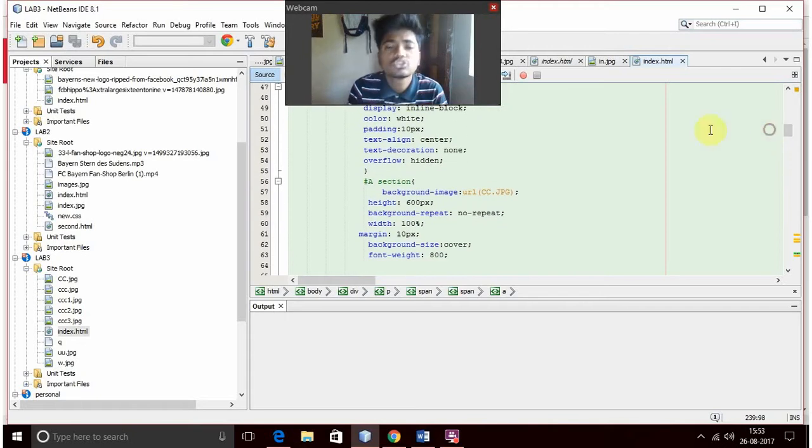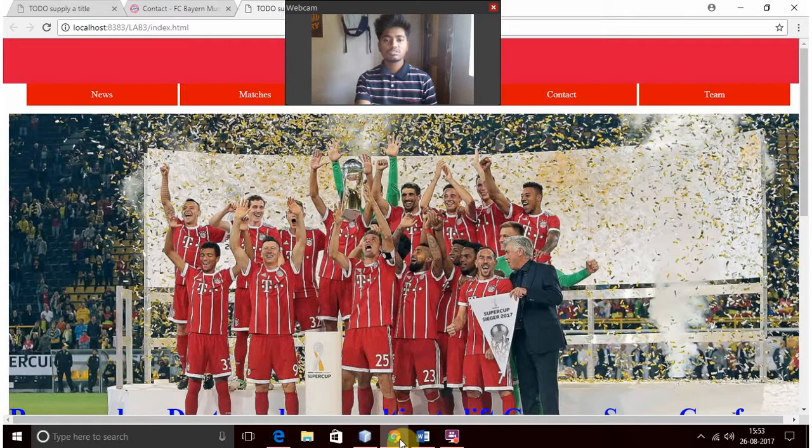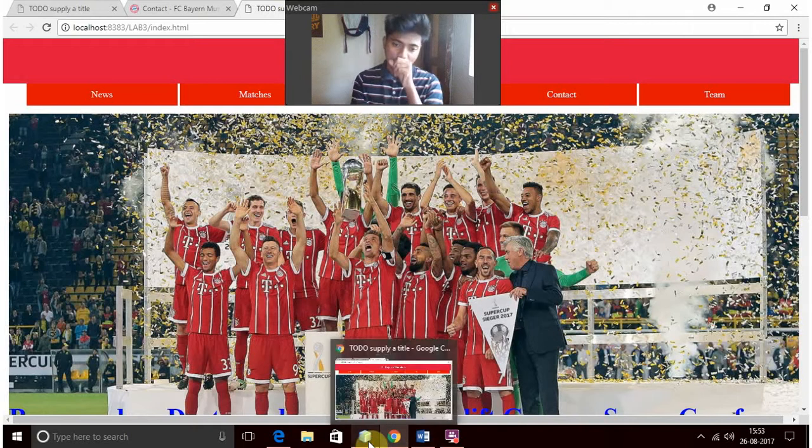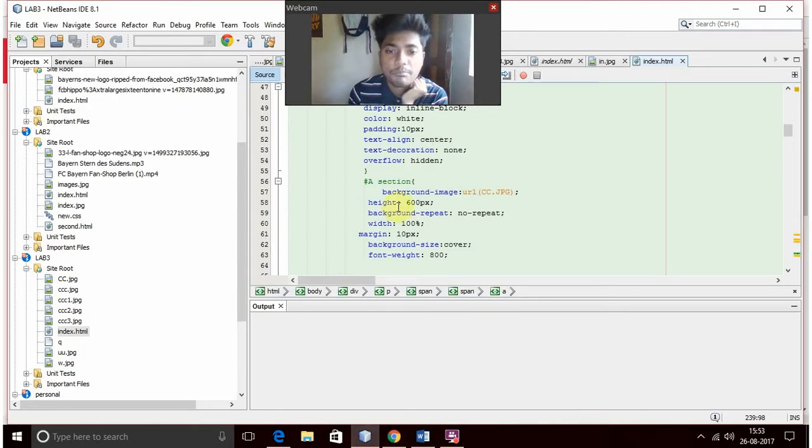So we have made a section of this division. The background image would be a URL. We have given a particular picture, so this picture's URL has been mentioned here, and we have given the height as 600 pixel. Background repeat, now this is something really important. Background repeat would be no repeat.